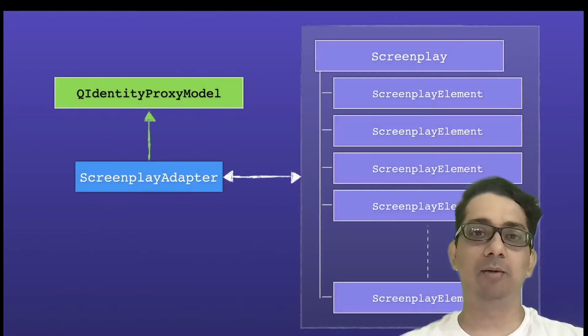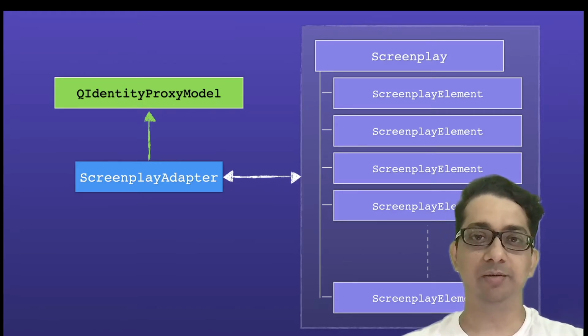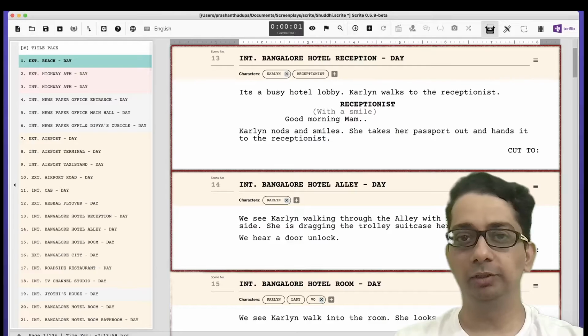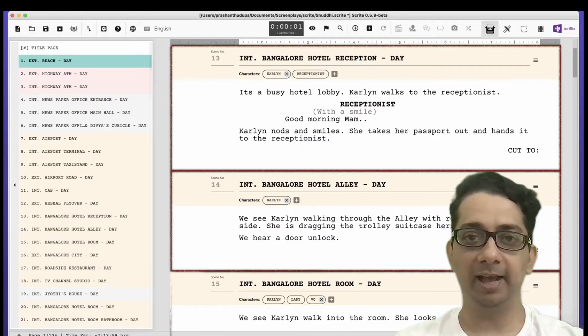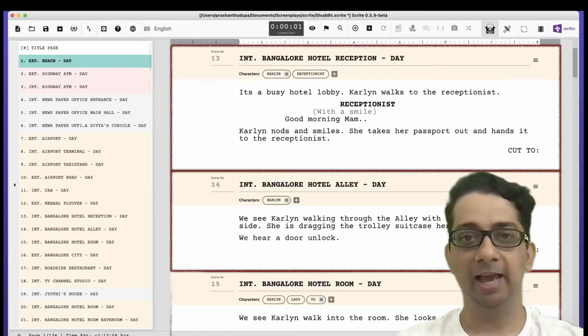The screenplay object is usually accessed through a screenplay adapter. The reasons for doing so are beyond the scope of this presentation. But what's important is that the screenplay adapter is an identity proxy model, which makes it another model. So to render the screenplay and make it editable, all we have to do is to use a list view component in the UI with its model as the screenplay adapter and a text edit as a delegate to edit each scene. And that's precisely what we have done in Scrite.